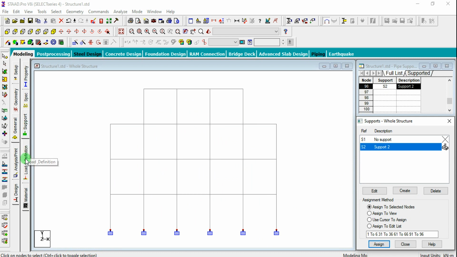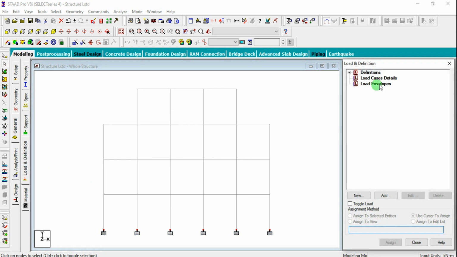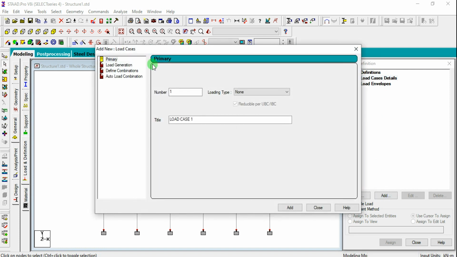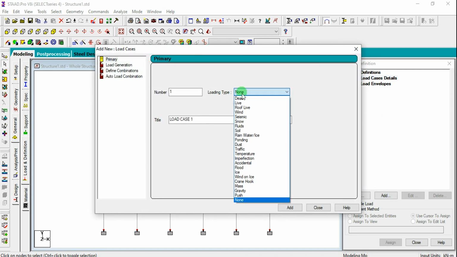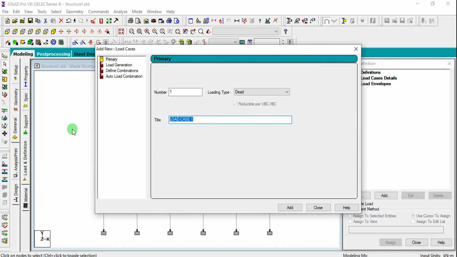The next step is loads and definition. Whatever loads you want to assign on the structure, you can assign there, but right now I'm just going to take only dead load. You can take dead load, live load, wind, etc., whatever you need. You can rename it if required. Click on add, and let us take some self weight or floor weights, whatever it might be.